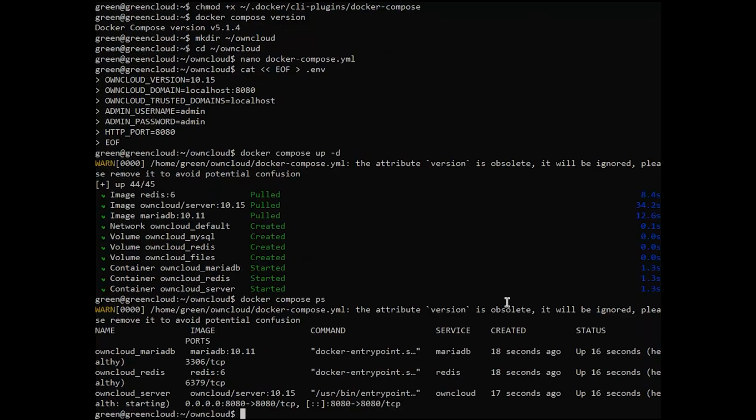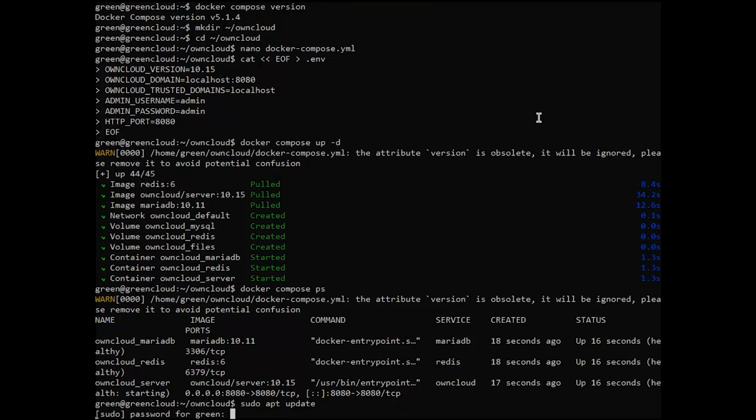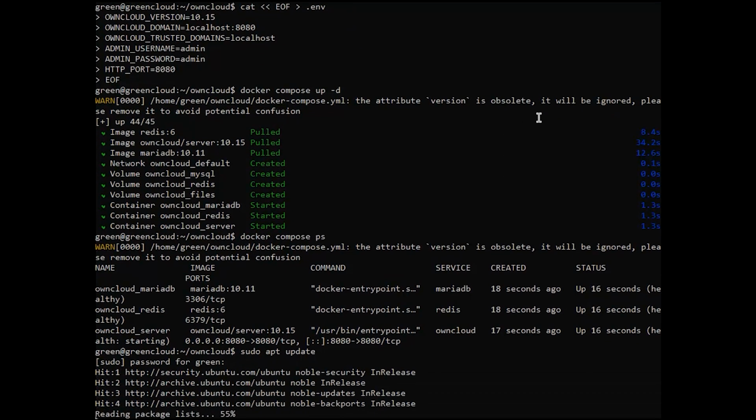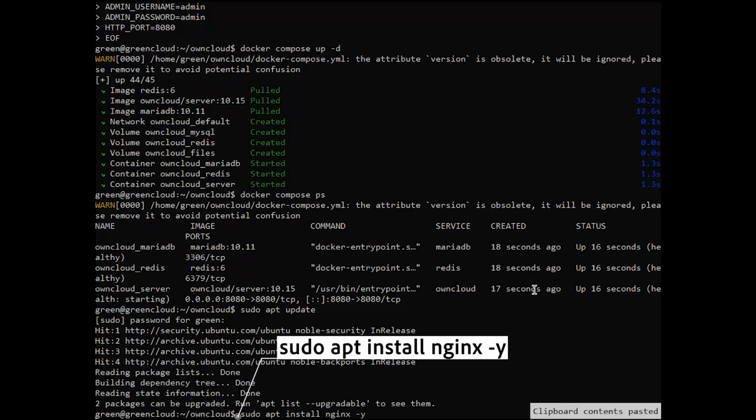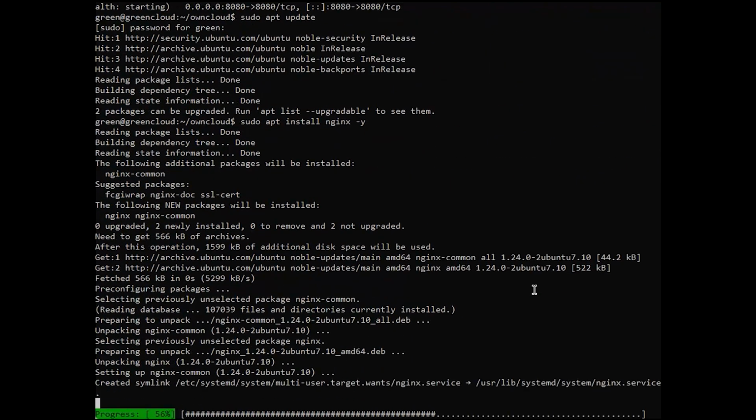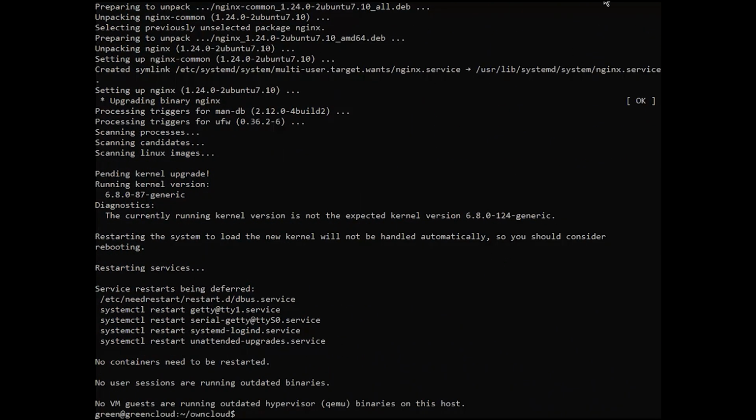After deploying OwnCloud with Docker Compose, secure and optimize it for production use with HTTPS, a reverse proxy using nginx, and proper firewall configuration. Now, install nginx if it's not already installed. Continue to create a configuration file for OwnCloud.